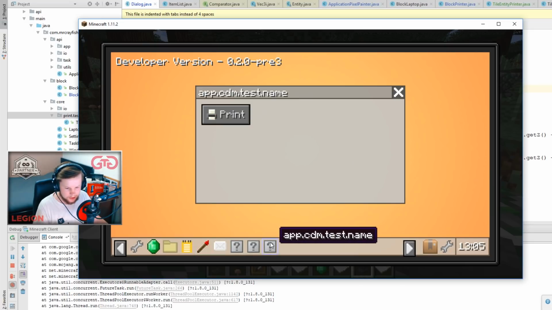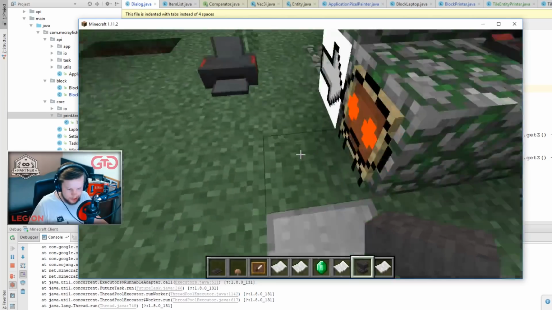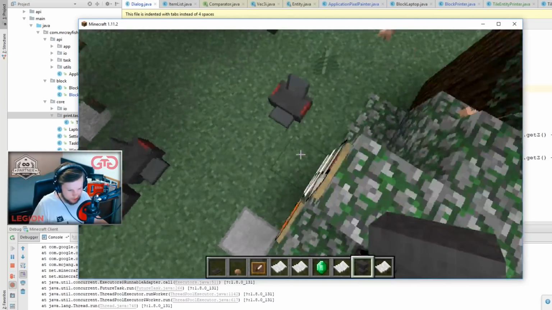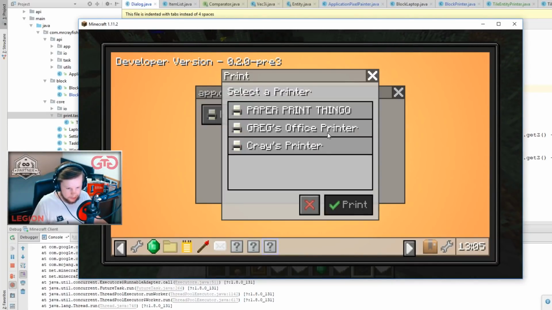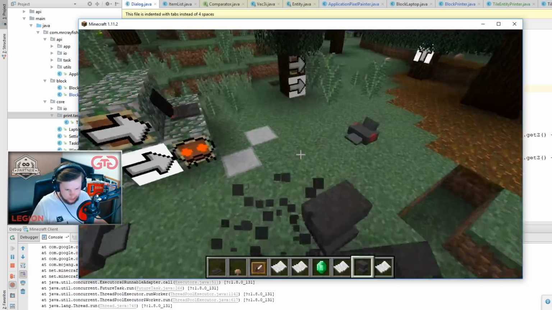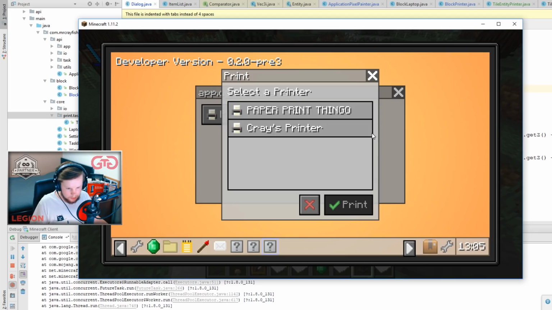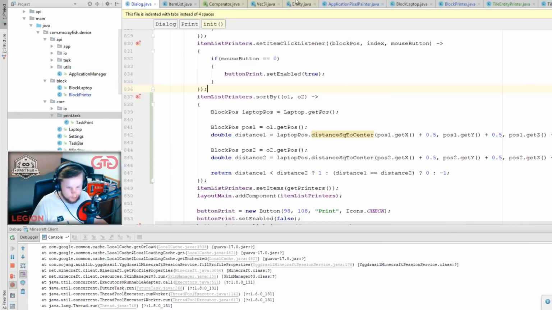So if we go to here and print, print paper. Which is actually the closest? That's Greg's printer. Which is the closest one? Let's get rid of that. Alright, I think it's the opposite way around.